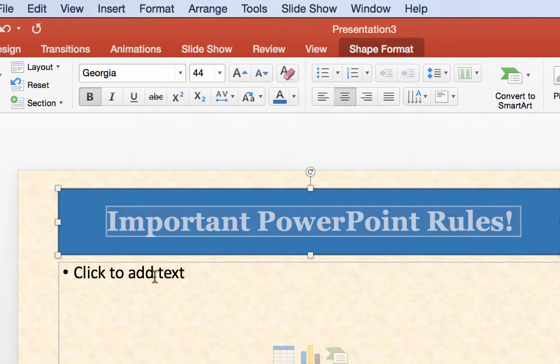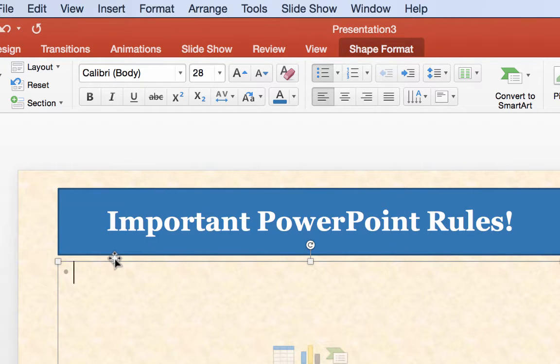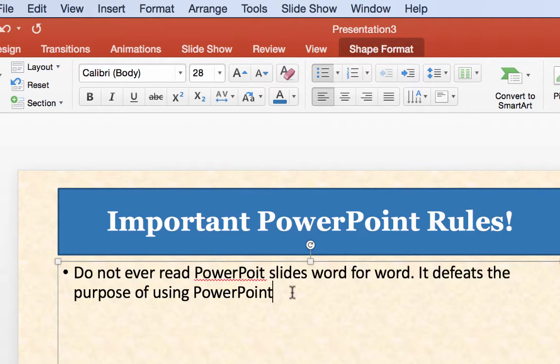And you can see this box here, it's already formatted for bullet items, so we're going to leave it like that with bullet items. We might do some minor modifications here. And the first thing we're going to type in is, do not ever read PowerPoint slides word for word. It defeats the purpose of a PowerPoint slide. All right, so I'm going to type that in here, but I'll pause it while I type it in, and then we'll continue to number 25. Okay, there's my text that I typed in here. I think I fixed all my errors.